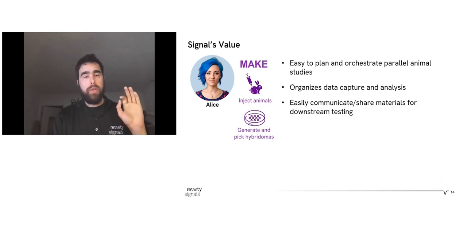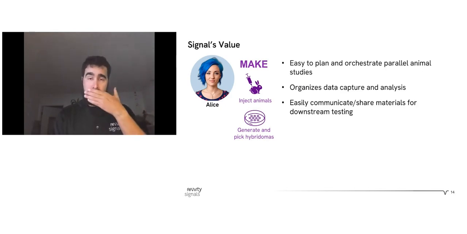Okay, so the benefit or value for Alice is because Alice is responsible for multiple experiments, potentially in parallel. She needs a single environment in which she can house each of those studies, and they can more easily be tracked. All of the data for them is organized. Additionally, communication and the ability to share this data and materials is also very paramount, as her hybridoma cell lines will be needed for testing in the next stages.